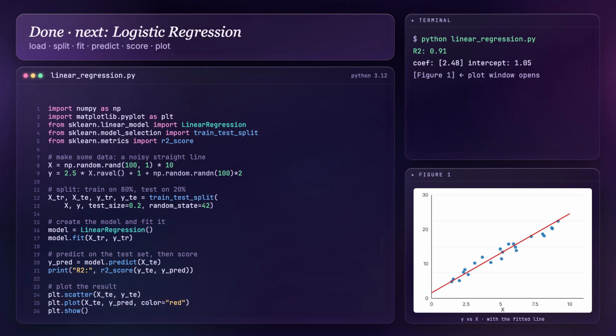And that's linear regression from start to finish. Load, split, fit, predict, score, and plot. Here's the best part. That exact same 6-step pattern works for nearly every model in Scikit-Learn. So next time, we'll use it to predict categories instead of numbers. That's logistic regression.